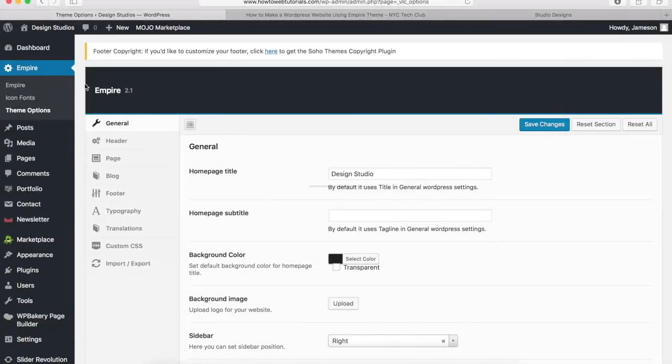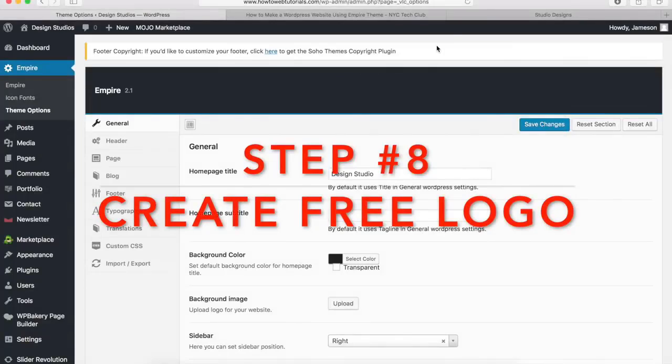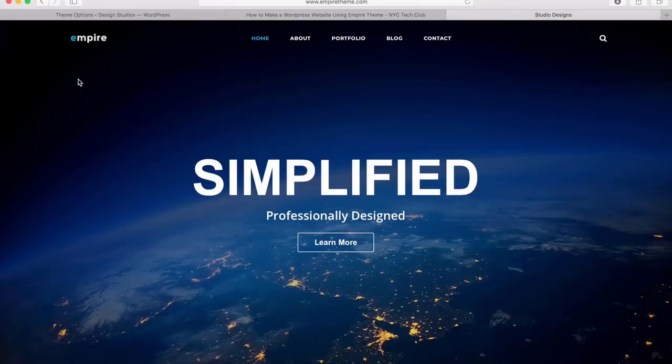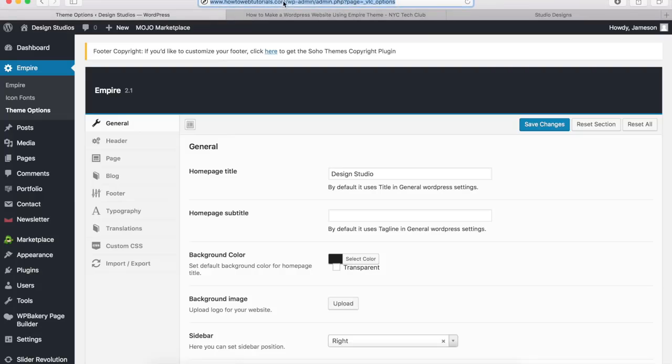And now what we're going to do is learn how to make a free logo for your WordPress website. So on the demo WordPress website, we have a logo that we're going to provide to you. But if you want to put in a custom logo, what you want to do is go to a website called logomaker.com. So type in logomaker.com and push enter.